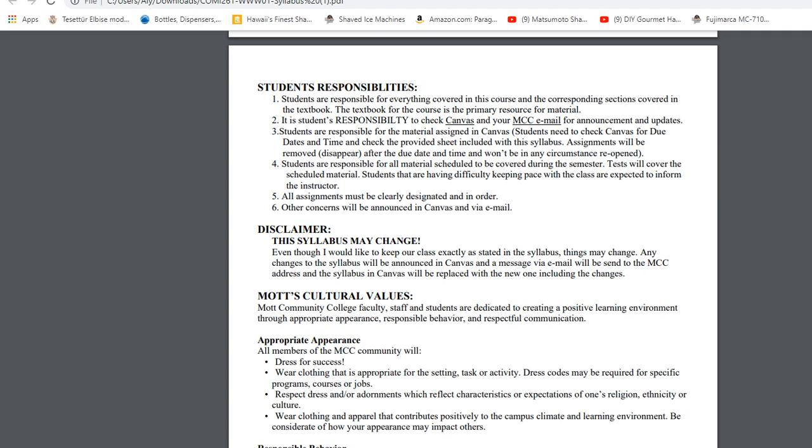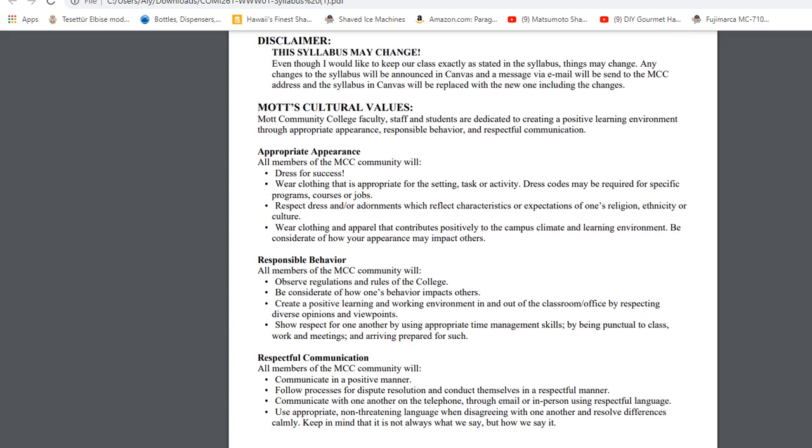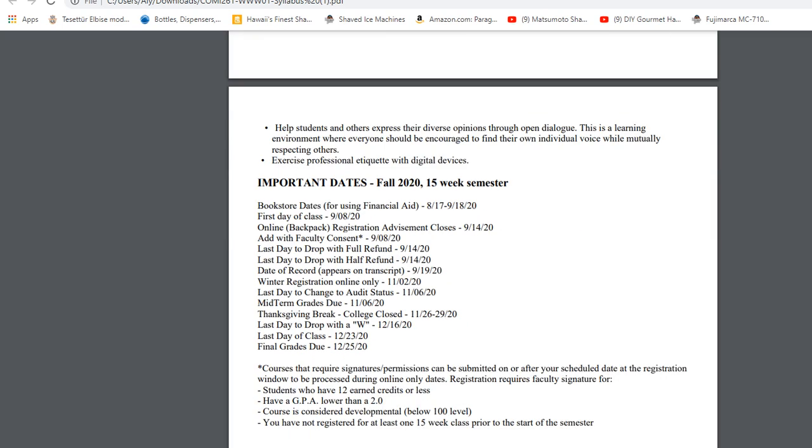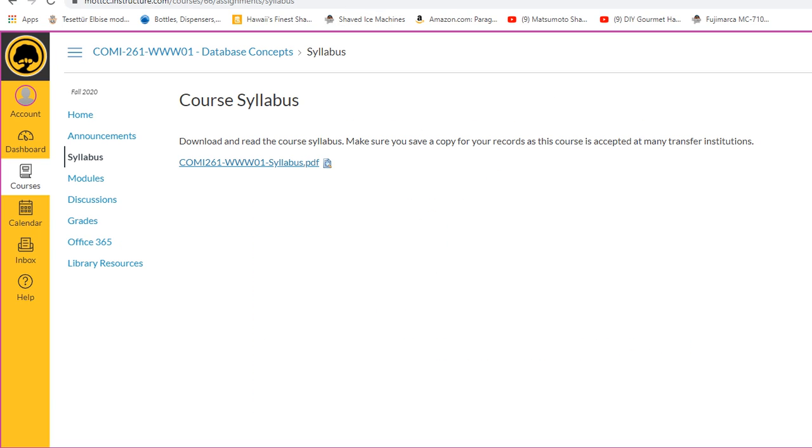Changes to the syllabus, I do not foresee any reason why the syllabus will change. However, if it changes, I will update it. I will post it in Canvas. I will post an announcement and I will send you an email. That's basically the way for me to get hold of you guys and let you know about any of that. Mods, cultural value, please review those. And then finally, important dates for our semester.